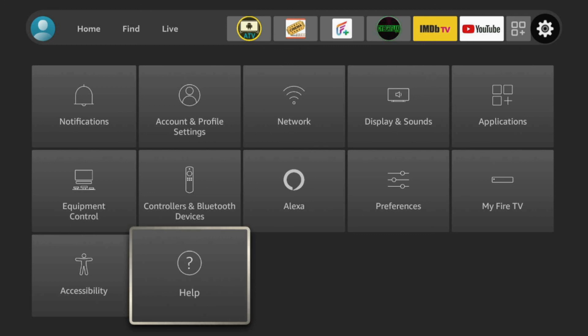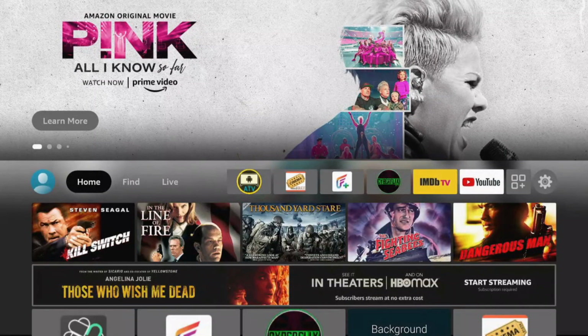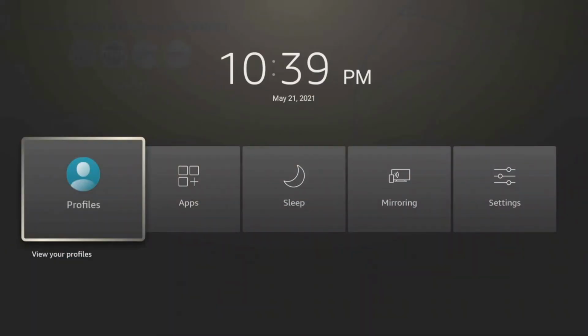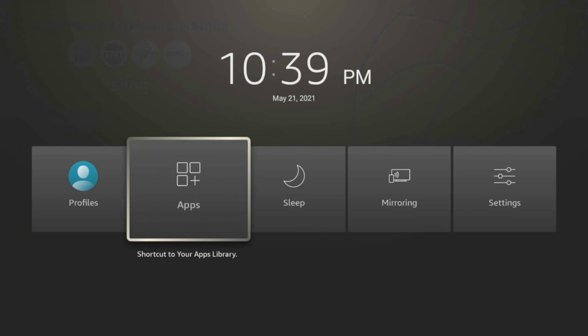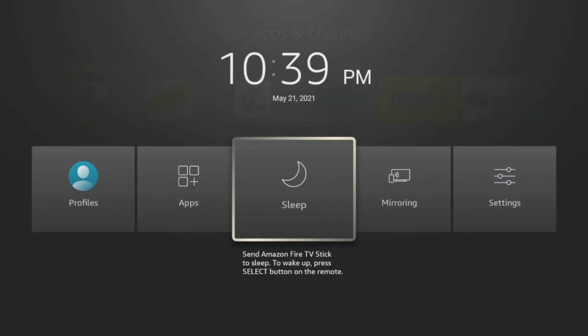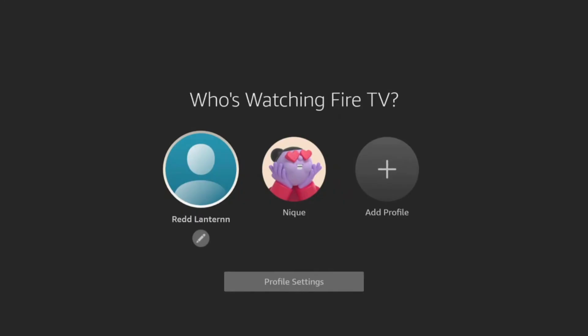Now, I'm going to show you some shortcuts, okay? On your remote, you have the house button. If you hold it down, it comes up with this, okay? Now, you can switch profiles from here. You can actually go into your apps from here. See what I mean? I'm going to hold down the remote again. I'm going to go ahead and punch sleep. See? Now to wake it up, I'm just going to hit any button I want. I woke it up.